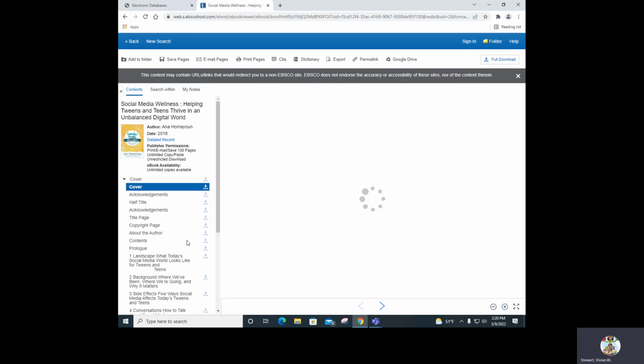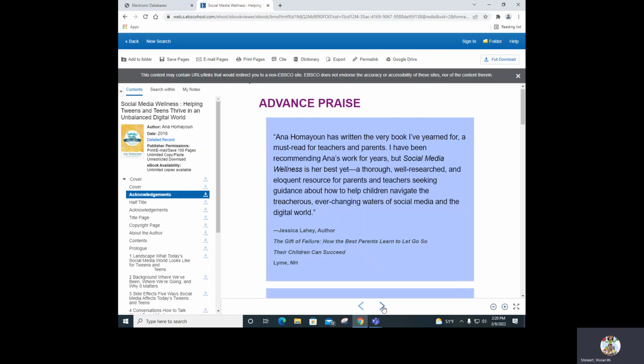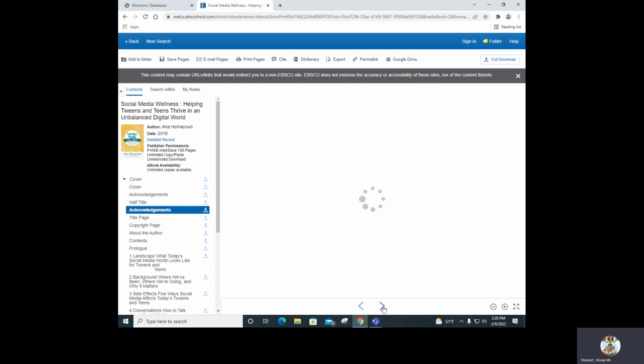On the left-hand side, I have my table of contents. So if I wanted to go to a certain chapter, I could, because you may not need the entire book, just certain chapters or certain pages to use as a reference. You have tools across the top. I have my navigational arrows, and this is how I progress through the entire book. It is here for you.